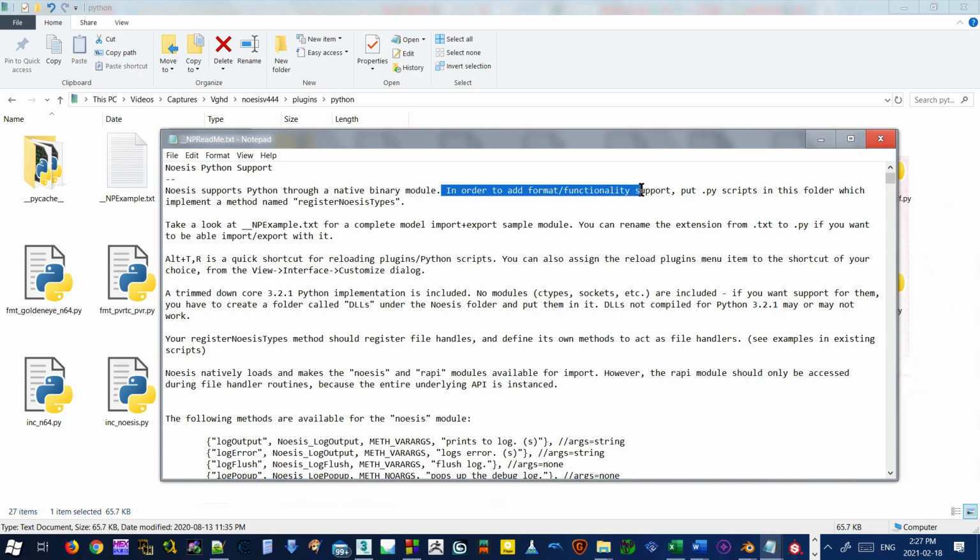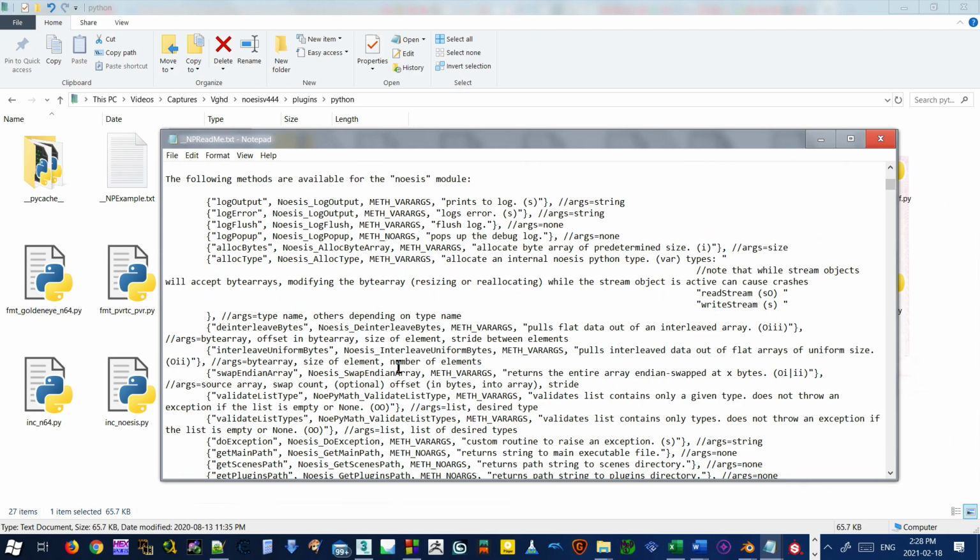In order to add format and functionality support, put PY scripts in this folder, which implement a method named registerNoesisTypes. So that's true. You use this function, and if Noesis sees the function, then it will just call your script. And it says look at the examples for a complete model import example. You can rename the extension to PY if you want to use it. Alt-T-R for quick shortcuts of reloading the scripts. You can also assign the reload plugin menu item to your shortcut of choice, and blah blah blah. So it's really bare bones.